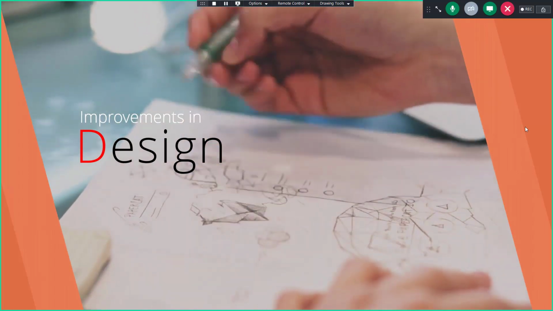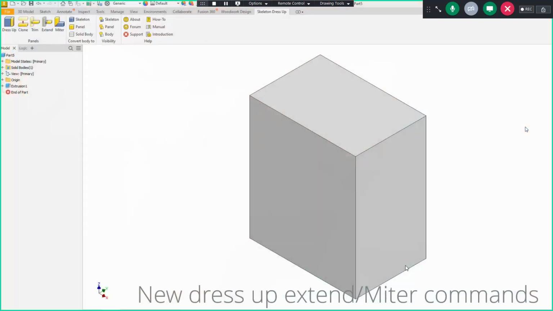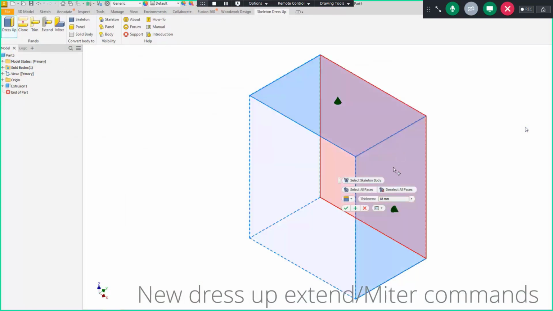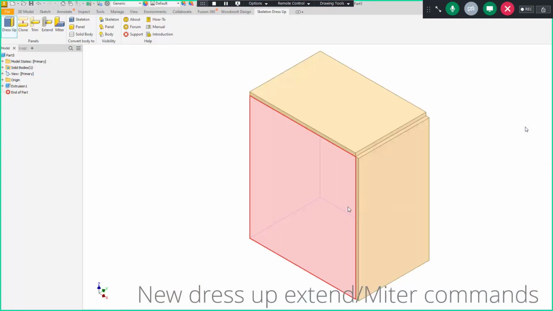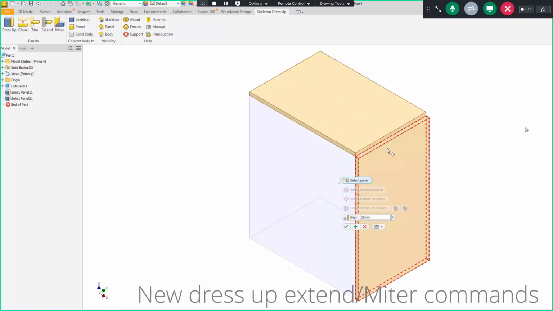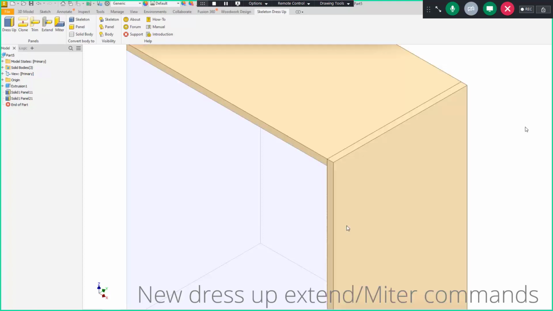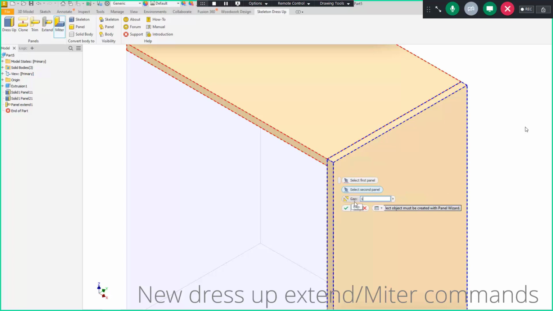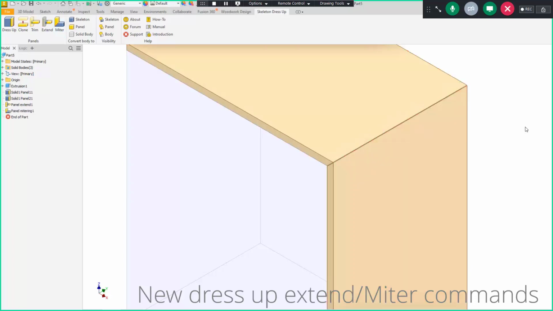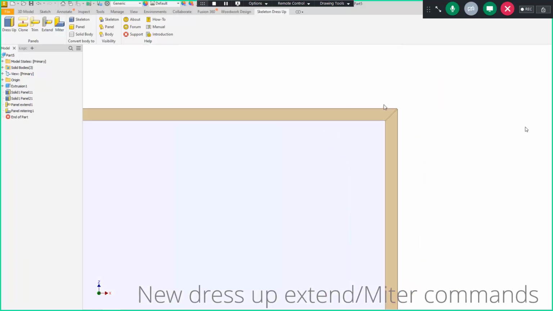So now let's speak about the improvements in the design part. On the screen, you can see a new dress-up command. It works in that way that you can select the faces as previously, and you see that I made extension in the external direction. Now you can define the gap between the panels and say how to extend them. And you can see that now we have a panel intersection. If needed, I can apply a miter with a gap between the panels, and the final solution looks like so.